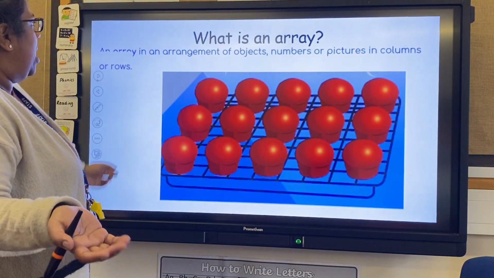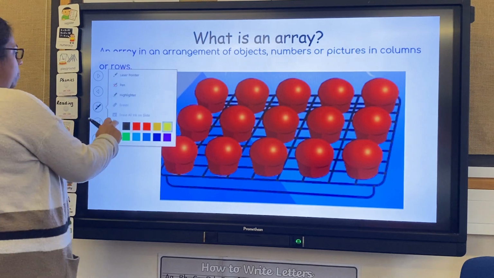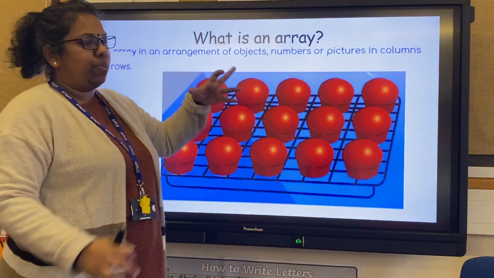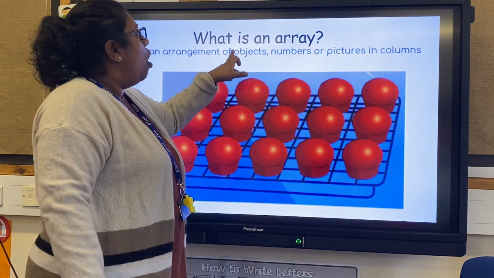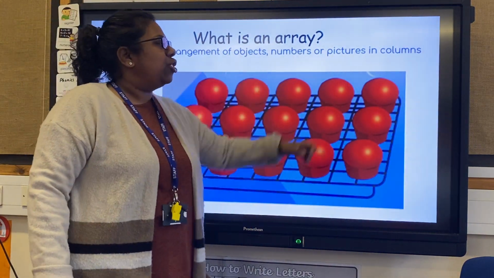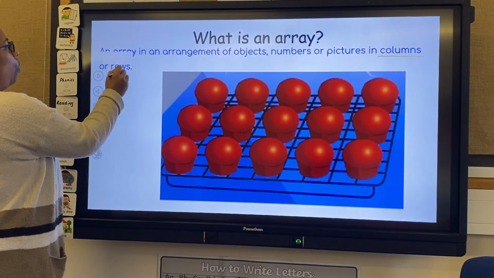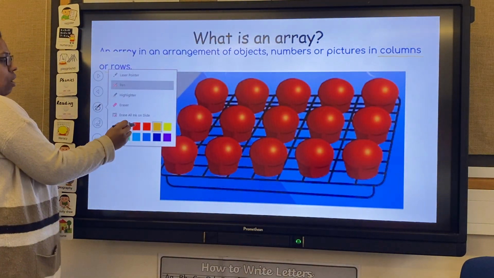Okay, so I said that today we're going to be working out what an array is. So what is an array? Sorry about that bit, guys. The computer's going all odd today. An array is an arrangement of objects, numbers or pictures, and this is what's important, in columns or rows. In columns or rows.